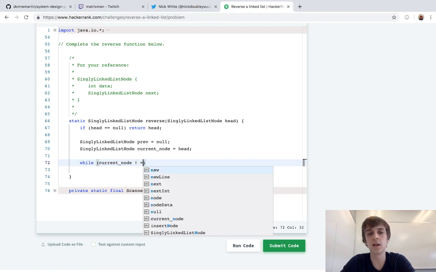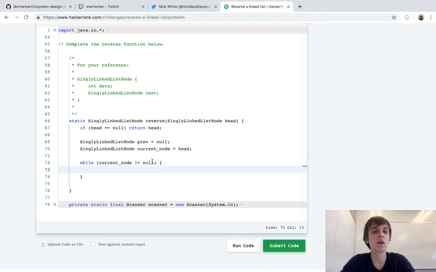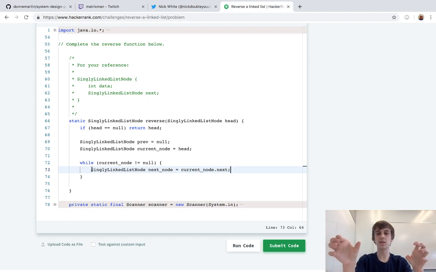While current node is not equal to null, because we're looping through the whole thing, right? Then we're going to want to get the next node is equal to current node dot next, right? So we're looping through node by node. We're gonna grab the next node. So now we have the next node, right?